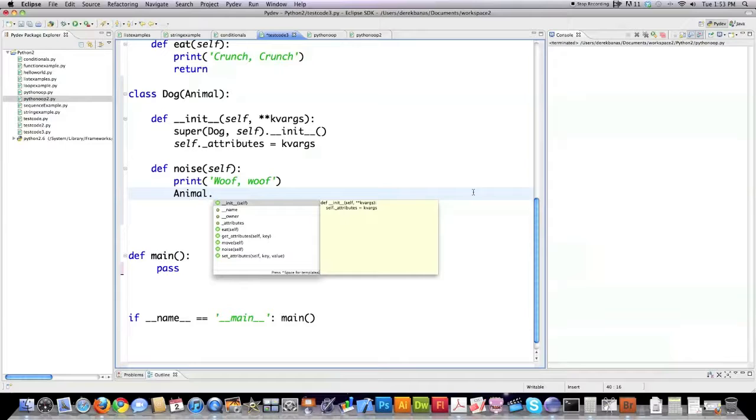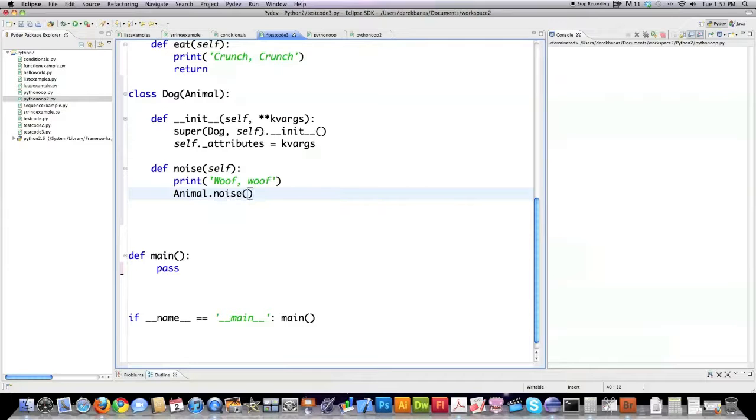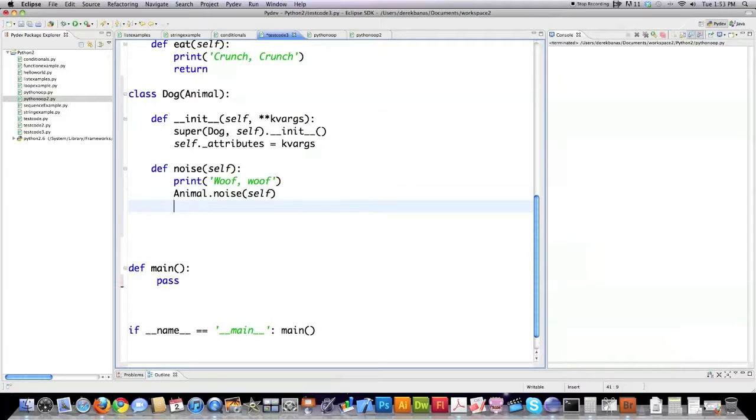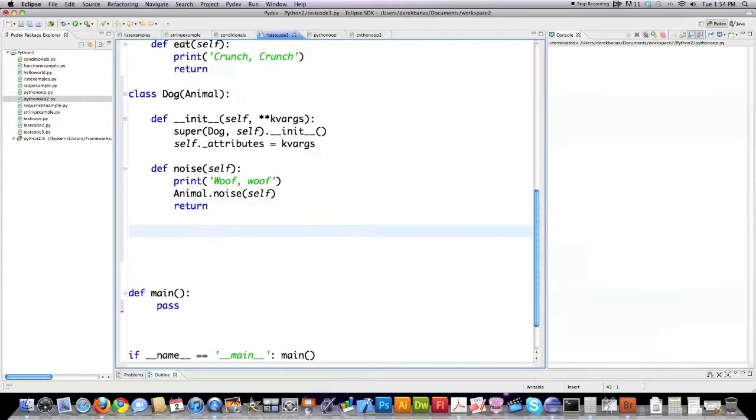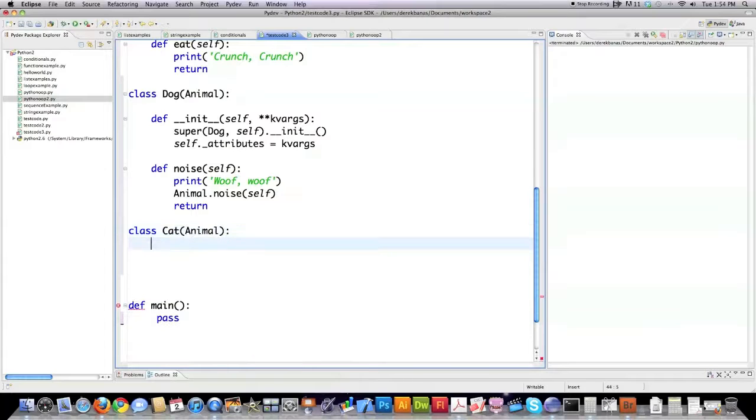How would you access that? Simple. Just start off with animal, followed by noise, braces, and then place self inside of that. And that's going to provide you with the ability to use this new ability, plus on top of that, use the previous methods as well. And we are also going to create another inherited class called cat. And this is later going to be used to explain polymorphism.